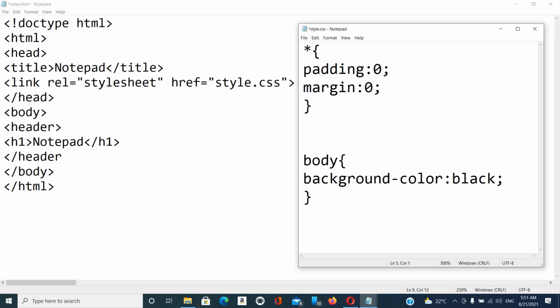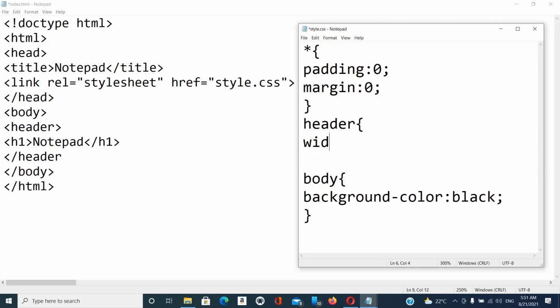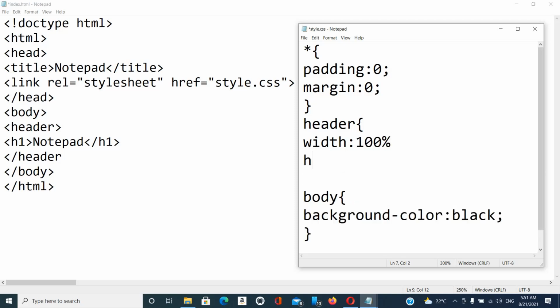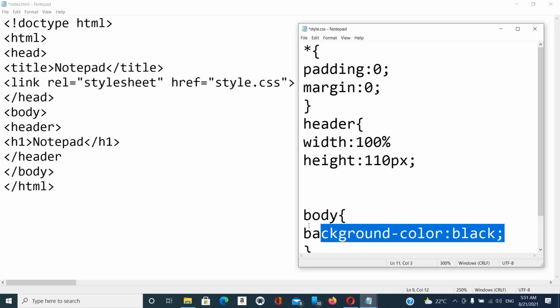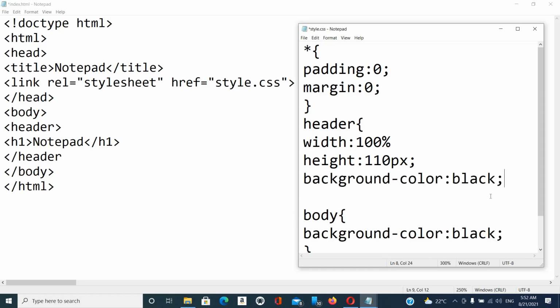Now I'm going to style the header. So I will begin by typing header and then say the width of the header is 100%. The height is about 110 px. The background color of the header will be probably brown. It will be better, brown.